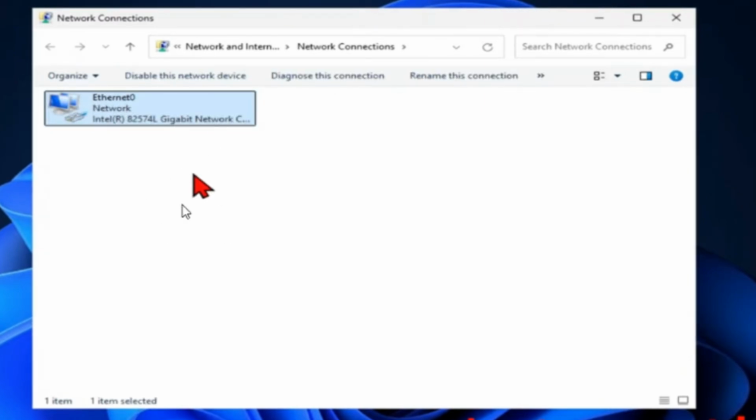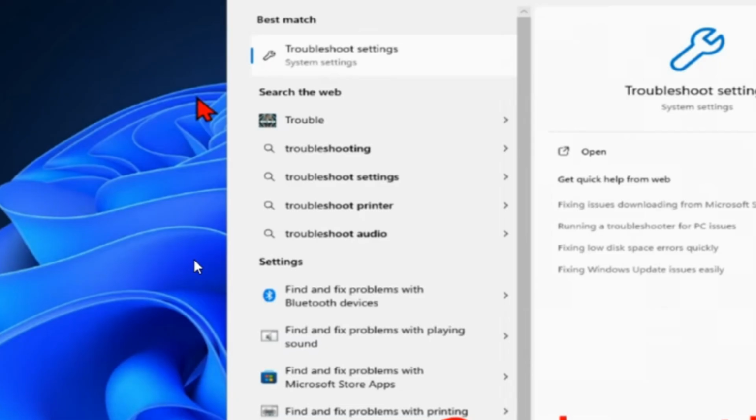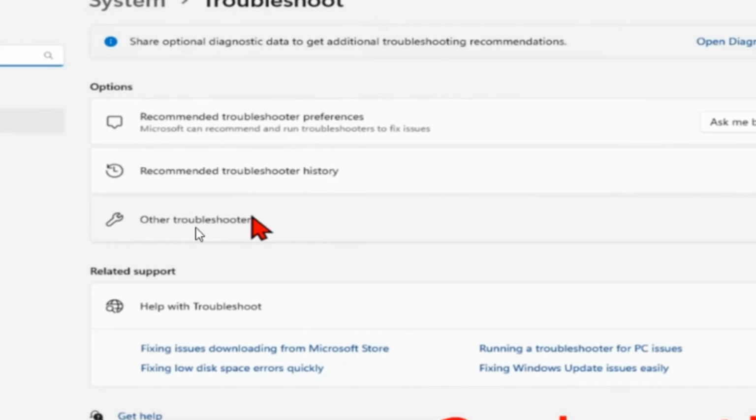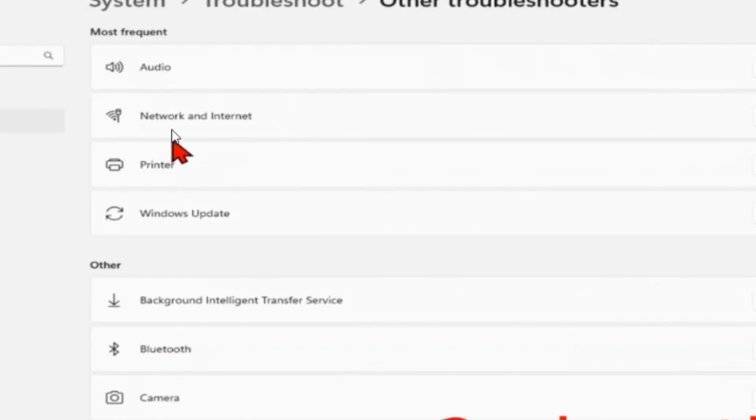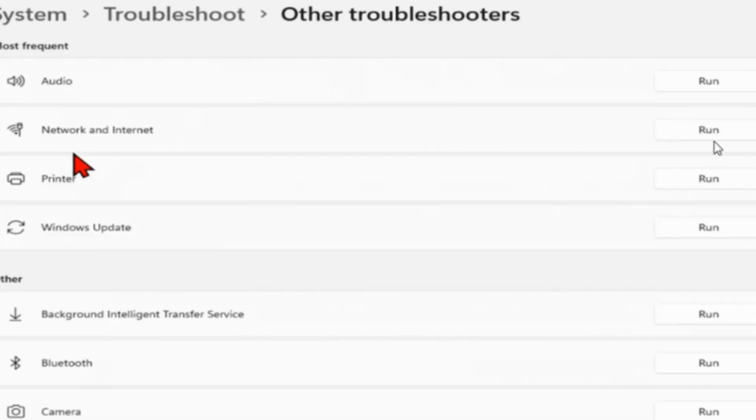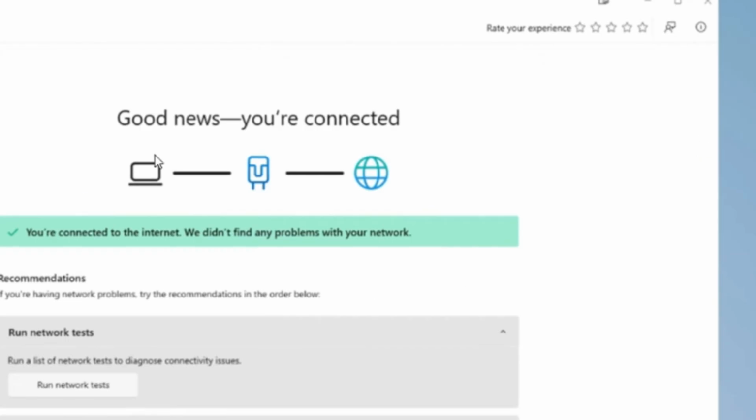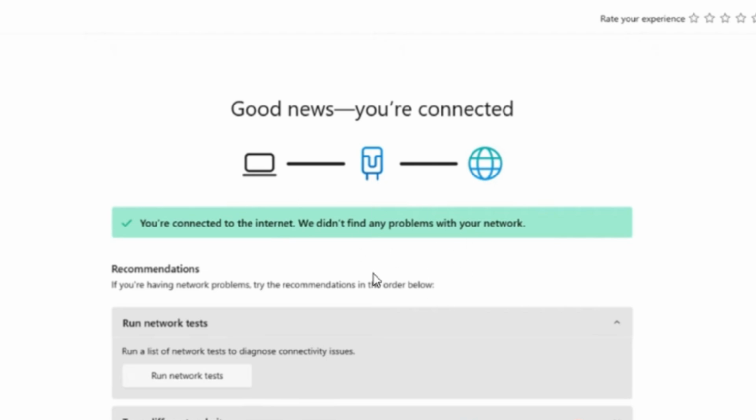After this, if your problem still occurs, what you need to do is get over to your task manager again and then search for troubleshoot settings. Click on troubleshoot settings and then click on other troubleshooters. Now click on network and internet and then click on run. Once you do this, it will run all the diagnostic settings and it will try to fix your problem.